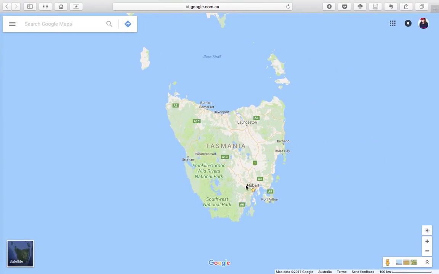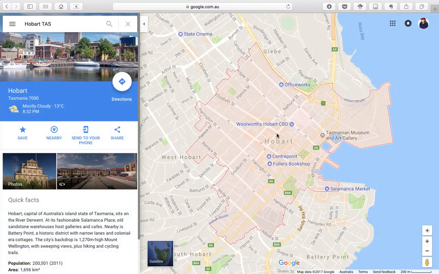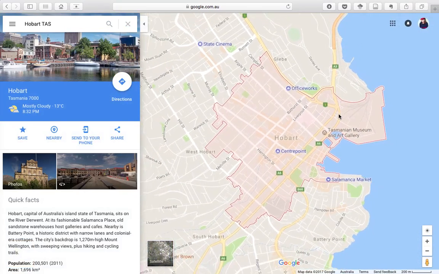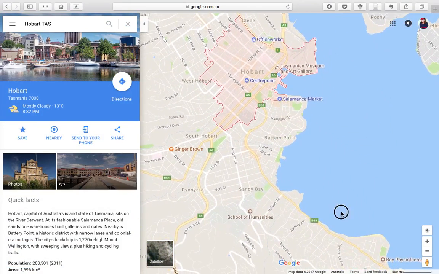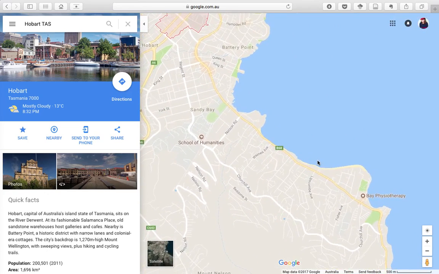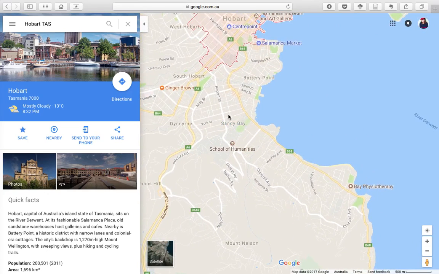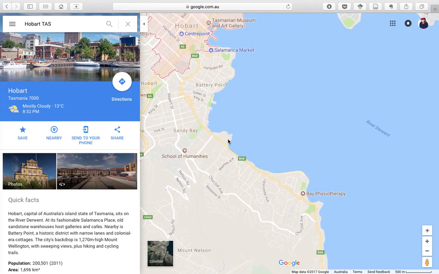So if we pull up a map of Hobart on Google, then we'll have a little bit of a look around. Is there somewhere here that might be called Sandy Bay? There we go. We have a place called Sandy Bay. And it's on the River Derwent, so that is why it's called Sandy Bay. That's why there's a water edge.